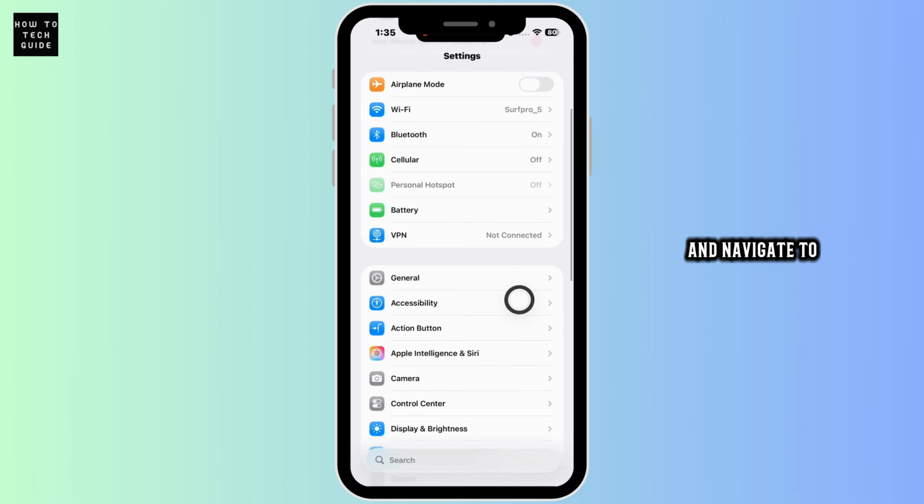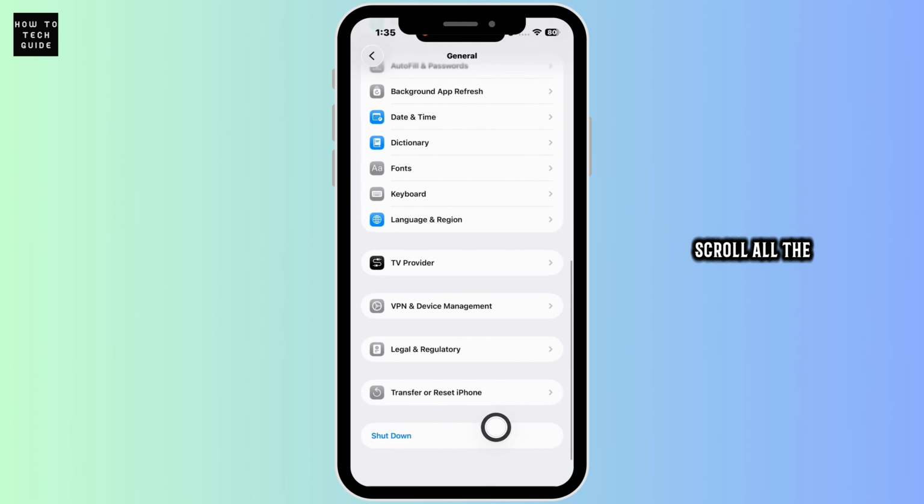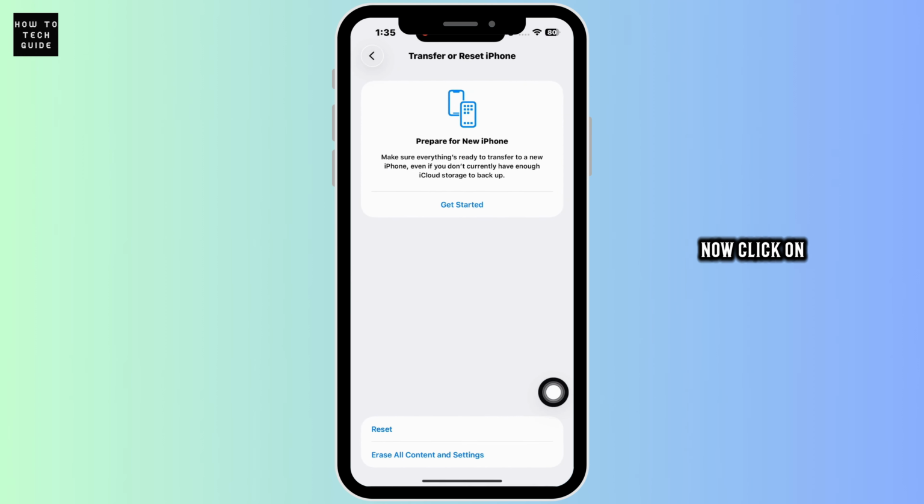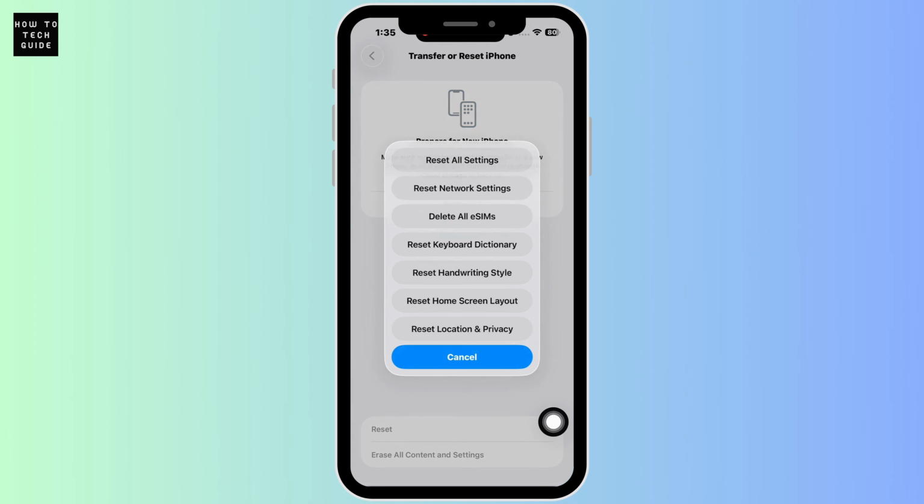Now scroll down and navigate to the option General. Scroll all the way down and click on the option Transfer or Reset iPhone. Now click on the option Reset. Here you're gonna find all the reset options.